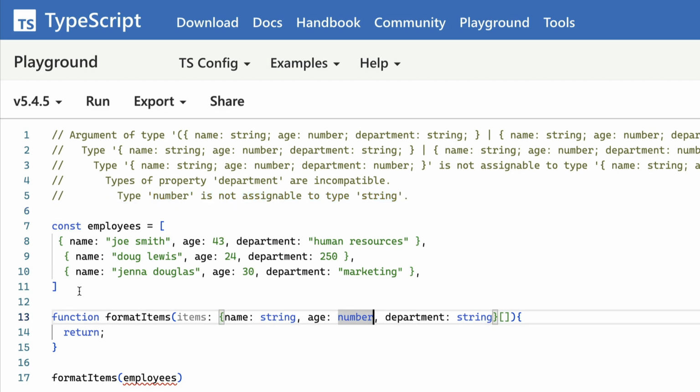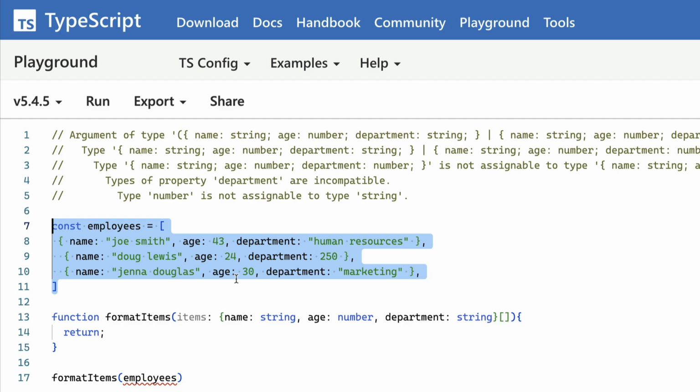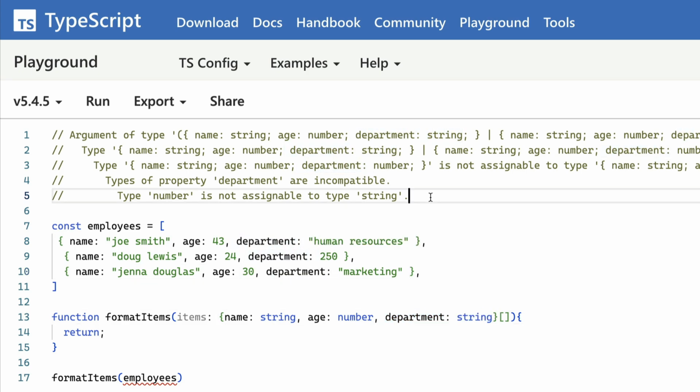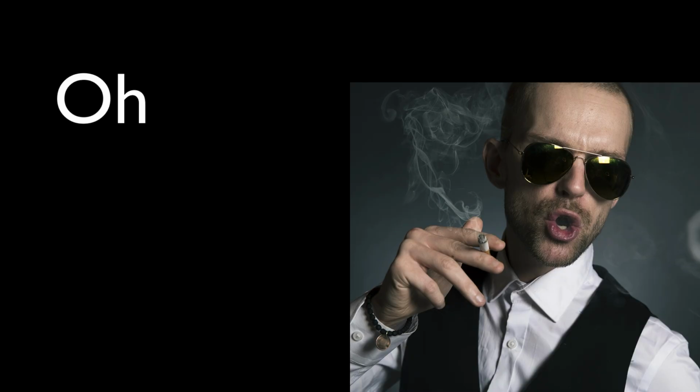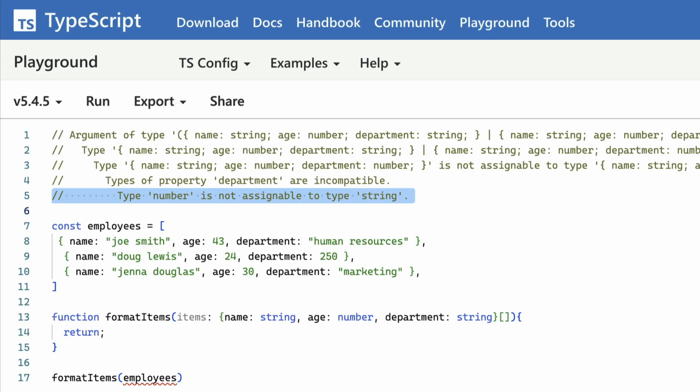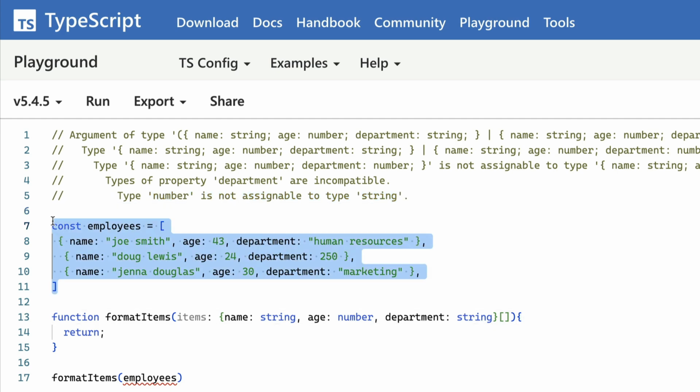Right, with this, I can glance at the employees array, and I can pretty quickly see that the department property in two cases has a string, but in one case has a number for some reason. And the type requires department to be a string. So pretty much with this bottom line, I've solved the error. Oh, snap! But now, in a real-world scenario, this employees array could contain many more objects.